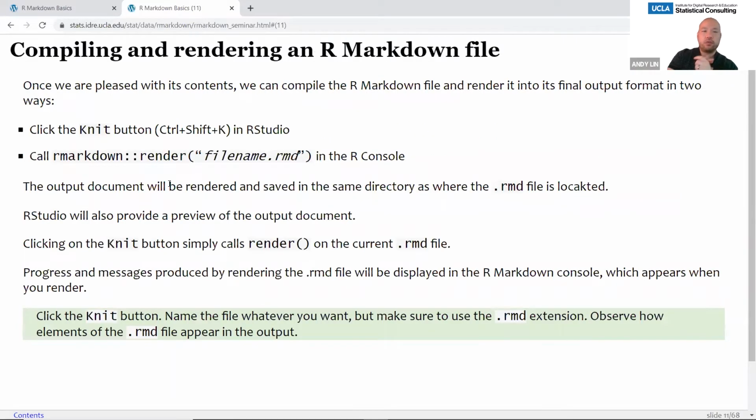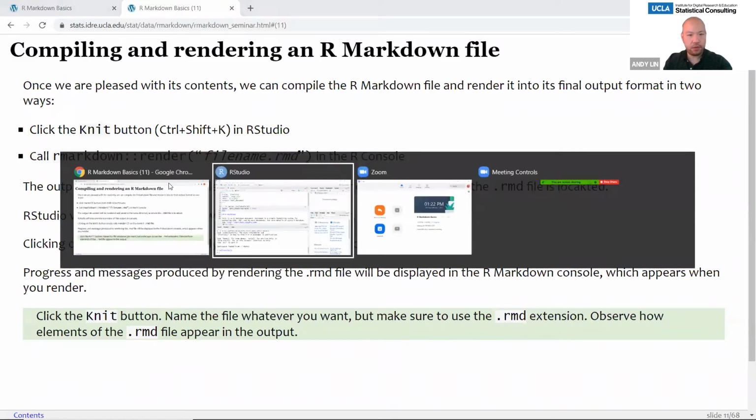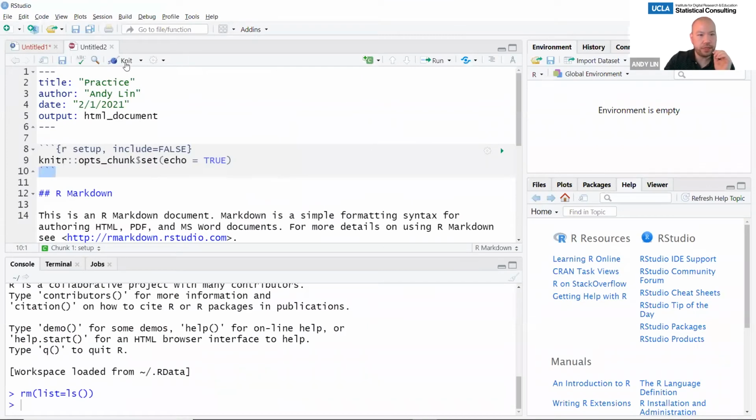Okay, so once we're pleased with the contents of our R Markdown file, we can render it into its final output format in at least two different ways. And we're really just going to be using one way, and that is the knit button. Okay, and so if you look in RStudio, there's this button that has a little yarn and the sewing needle, and it's the knit button. And when you hit that knit button, RStudio will compile this R Markdown file, and it will create a preview for you, and will also save the output document to your hard drive.